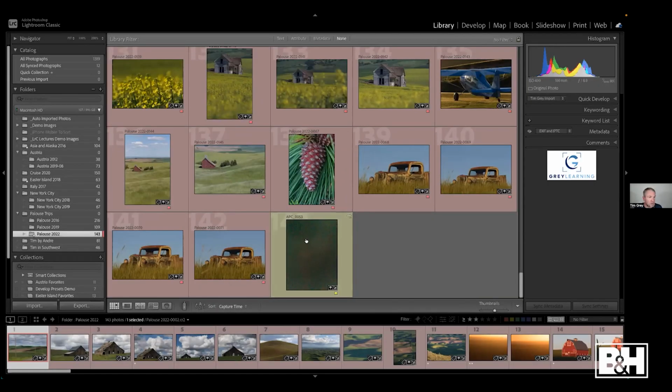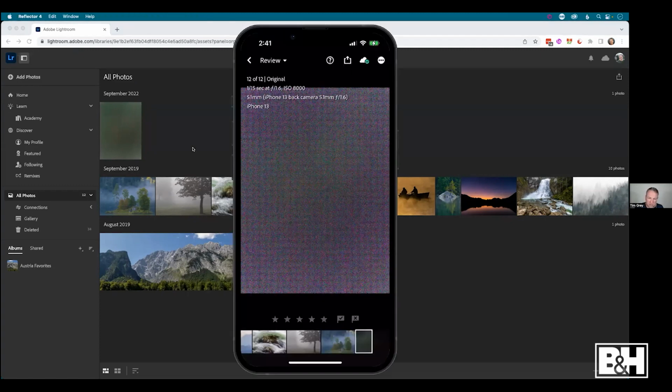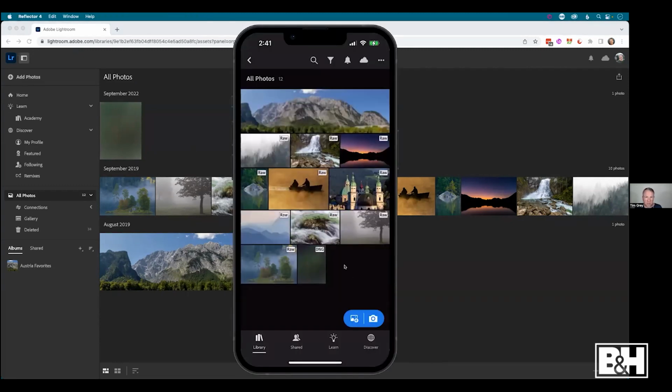However, if I go back to my web browser and refresh, you see the photo is still there. Or if I go back to my mobile device, you'll see down at the bottom here, the last photo on the list, the image is still there. It's still in the cloud, even though I moved it onto my hard drive, into my local photo storage.